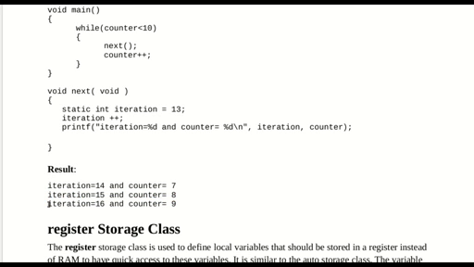So you can see in this one, even though we have initialized it in the function with 13, every time the function is called, it will not reinitialize. The program will never reinitialize. It will remember the value that is in this iteration variable. Okay, that is the beauty of this static variable.